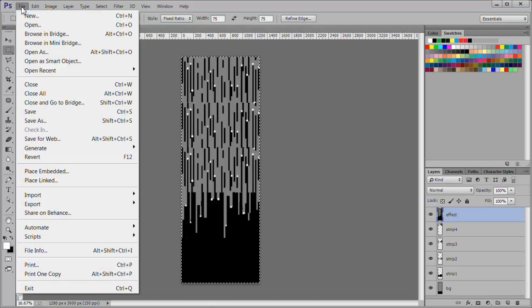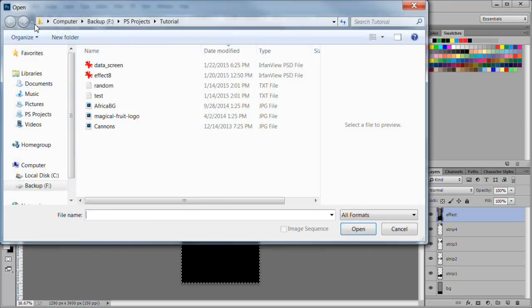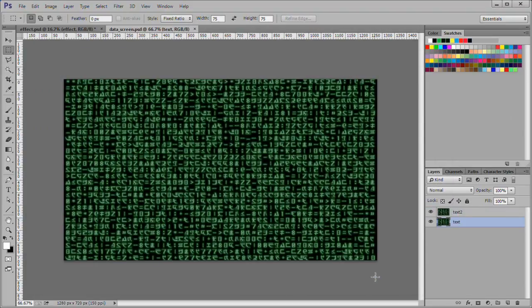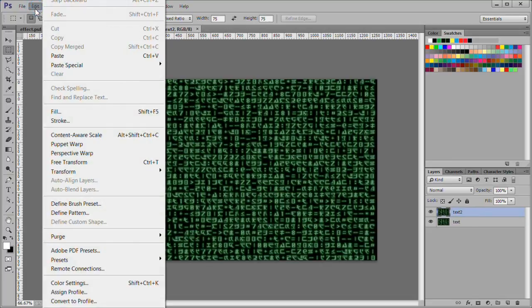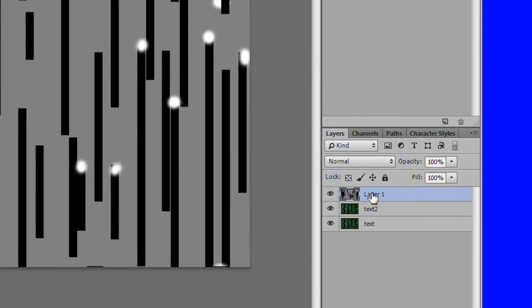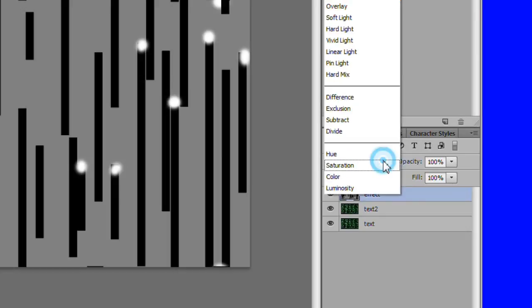While the Effect document is still open, open the data screen file created earlier. Select the top layer. Then choose Paste Special, Paste in Place, to paste in the effect. Rename the pasted layer Effect. Change its blend mode to Overlay.